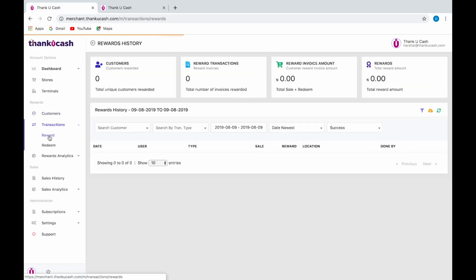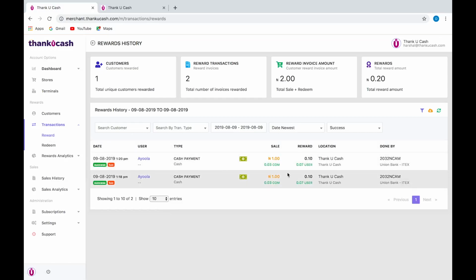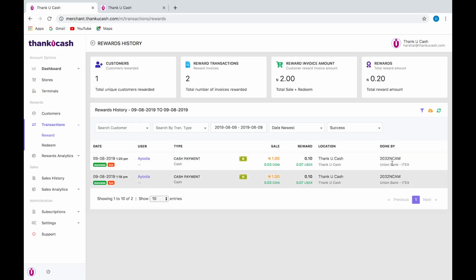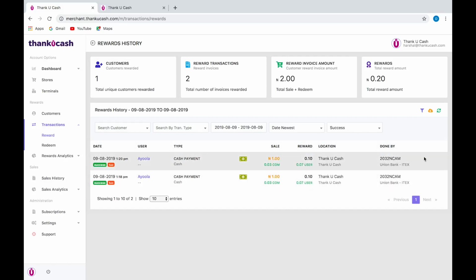Rewards. Under the rewards, it shows you the customer as well as the amount of their rewards and the type of transaction they did, if it was cash or card, if the transaction was successful or unsuccessful. And for a successful transaction, it also shows you the amount that they were rewarded for their transaction. So for instance, someone does a transaction of 1,000 and was rewarded 10% of that transaction, which is 100 naira. It will show you the amount of the transaction as 1,000 and the amount of the reward as 100 points.